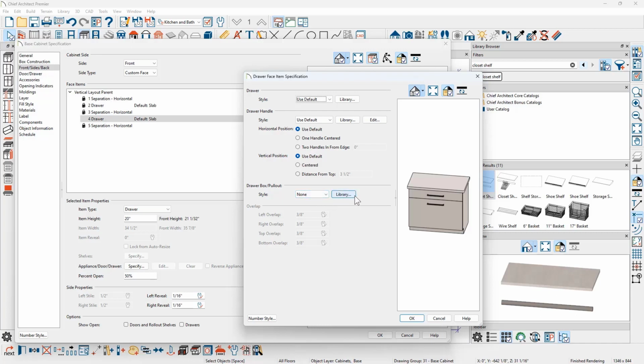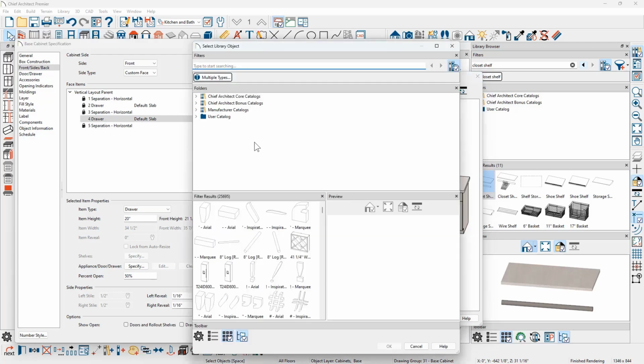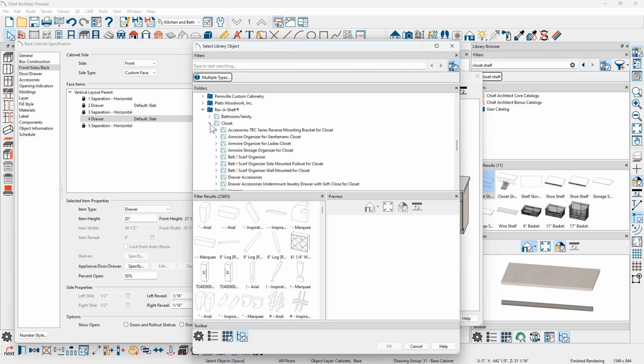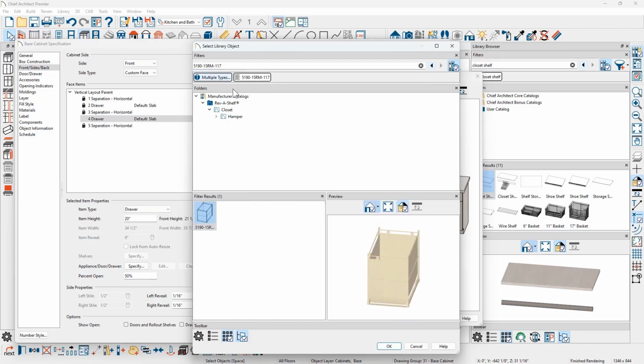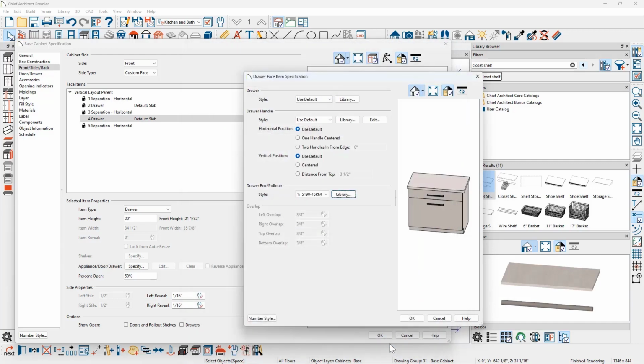I'm going to browse out to the library, and as I come down to the manufacturer catalog, I'm specifically going to use one of the manufacturers as I come down here, and I'm going to choose the Rev-A-Shelf catalog. There is a category specifically for closet. You can also come in if you want to type in the search and enter in the search criteria. It will bring it down. You can see that it's in the Rev-A-Shelf hamper, and I want to go ahead and select this hamper to insert into that drawer base.